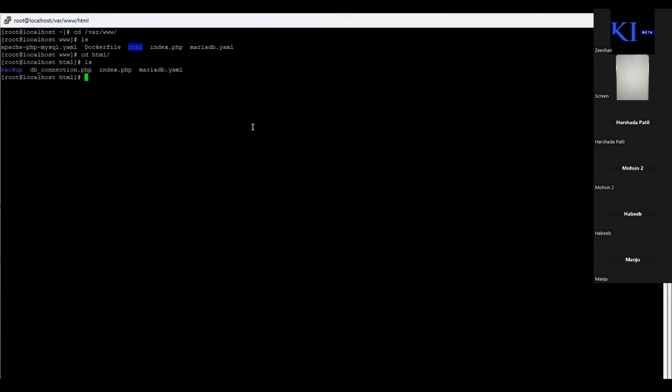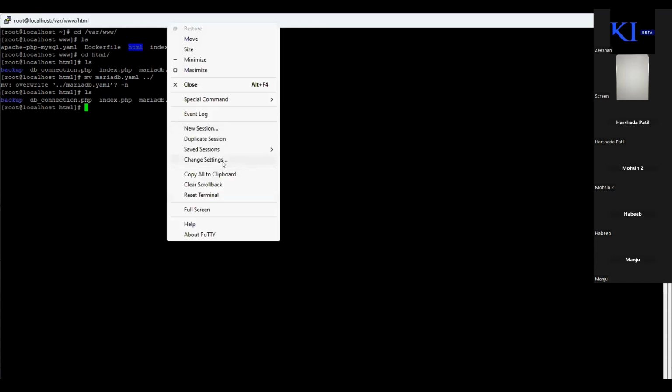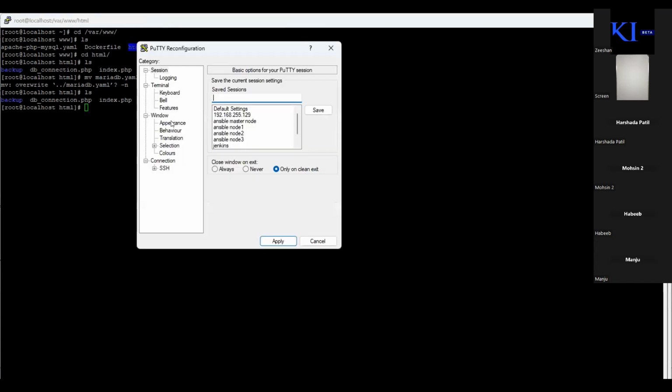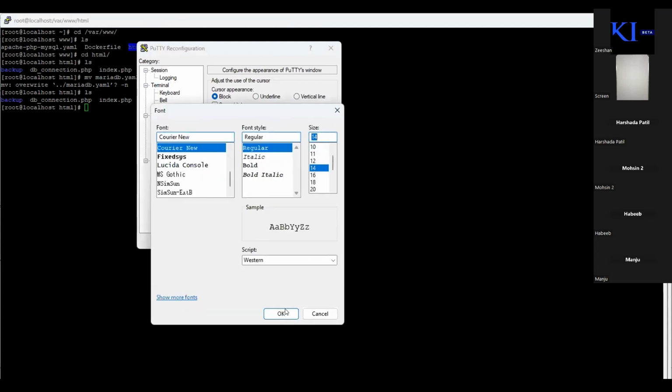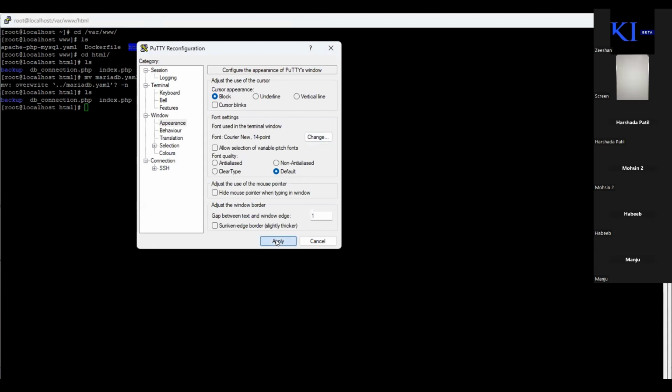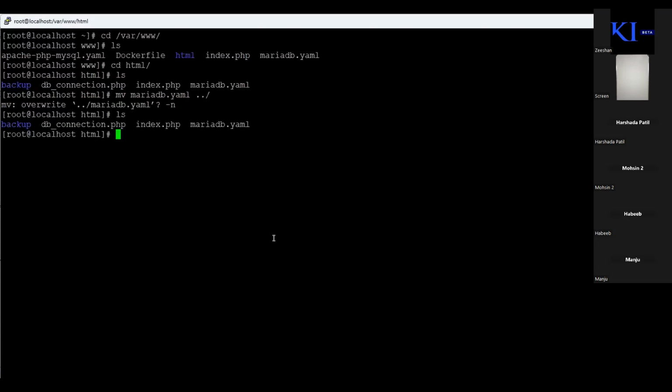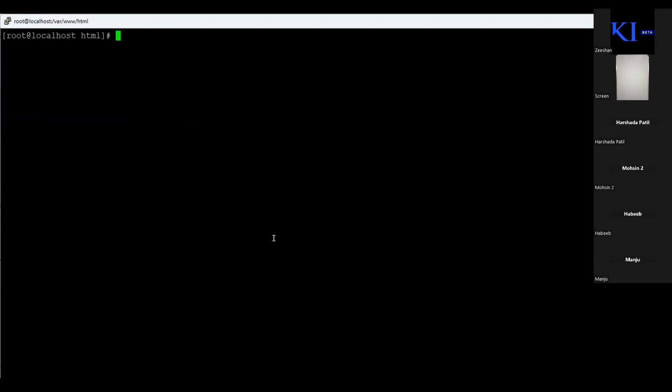It is okay. Move MariaDB dot back. No. Just increase a little bit size. Sorry? Okay, increase the size. Yeah. Is it good? Yeah. Yes, Jimmy.